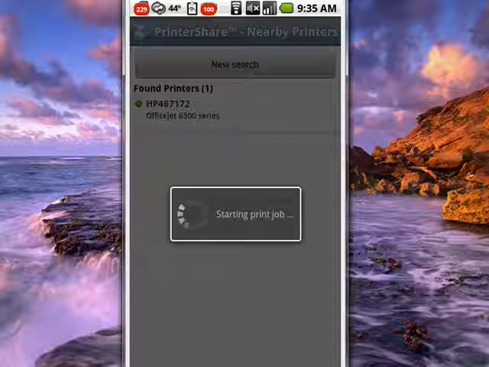So this is a cool way that you can print emails, calendars, documents, anything you need right from your Android phone. So, that's printing from your Android phone. There are a number of solutions possible in the Android market, and that's all there is to it.